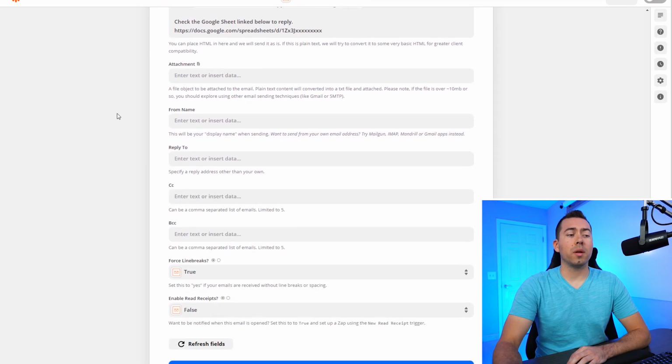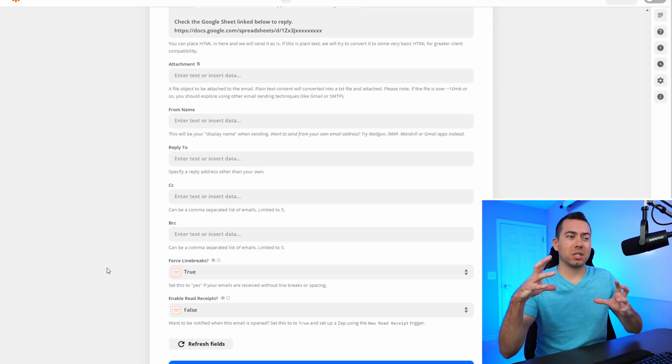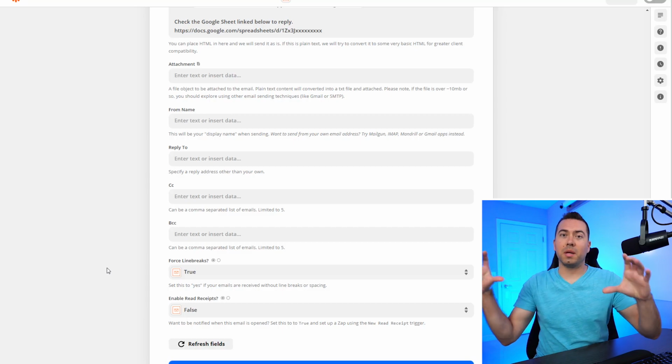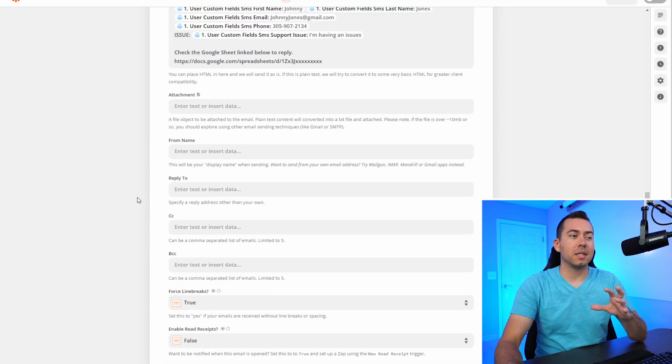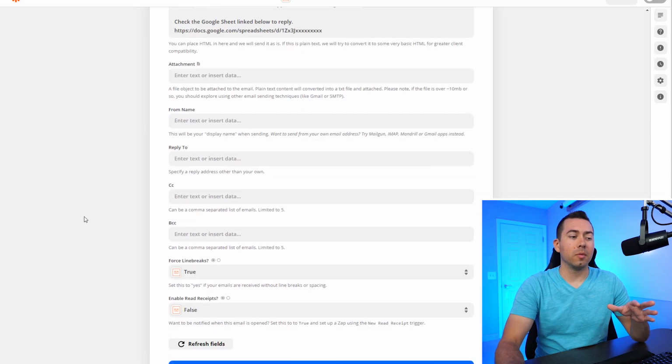Now, another thing that you want to make sure you have set up is this force line breaks. Make sure that it's set to true. For some reason, Zapier sets it to false, which means there's not going to be any line formatting. It's just going to be one big blob of text. So what this does is it allows me to enter in spaces and format the text a little bit nicer. But yeah, make sure that it's true.